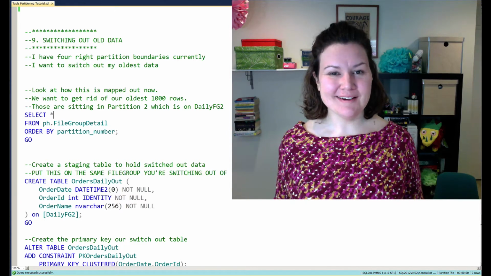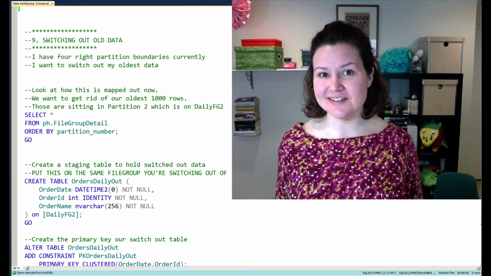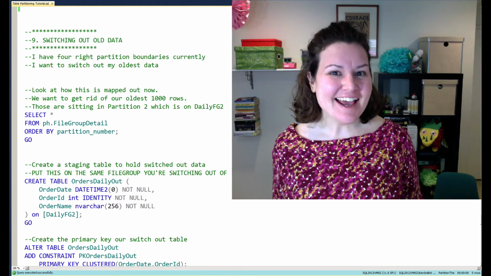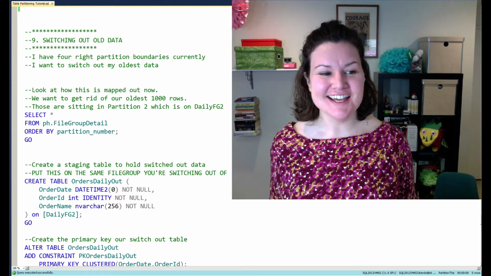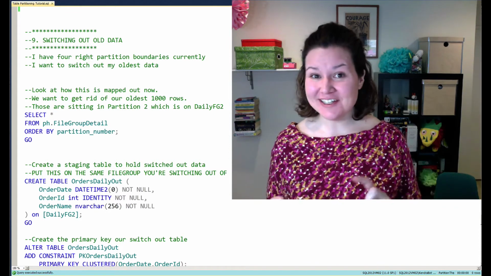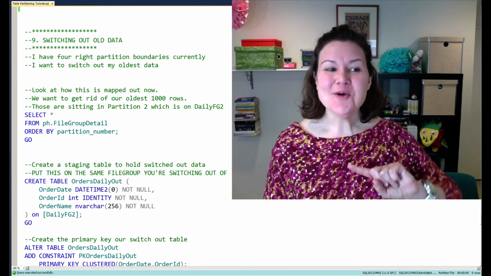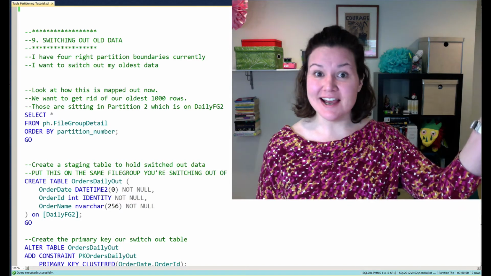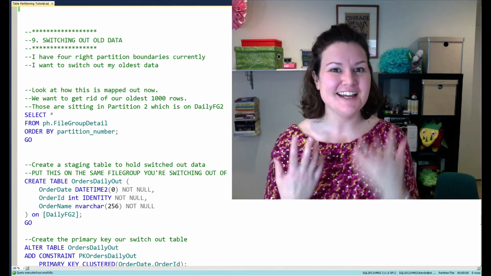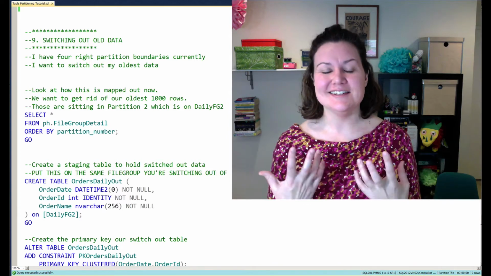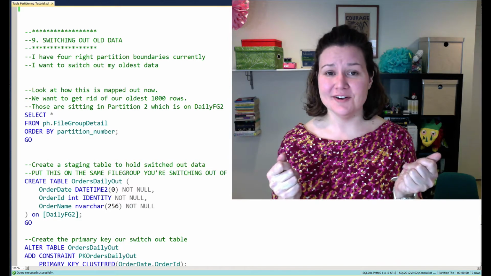So far, we've talked about how to create a partition function and partition scheme, how to create objects on those partition schemes, how to see how your file groups are laid out, what's in all your different partitions, and how to switch data in really quickly to a partition and a partitioned object. Next up, we're going to talk about how to switch out data from a partitioned object into a totally separate table, which can help you take a lot of data that's visible to your users and magically make it disappear like it's no longer available.